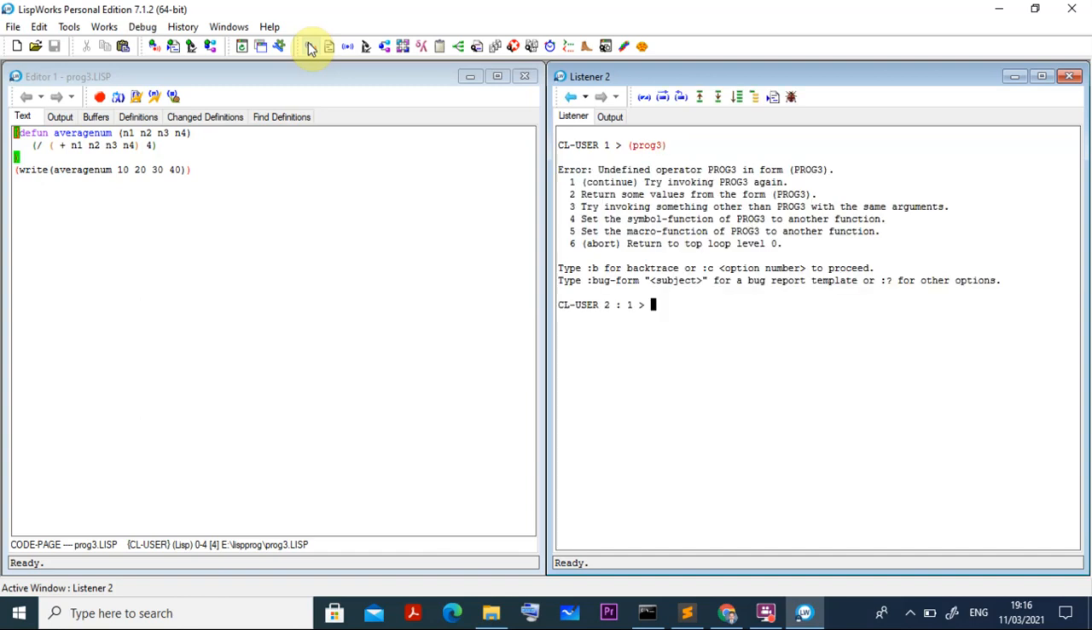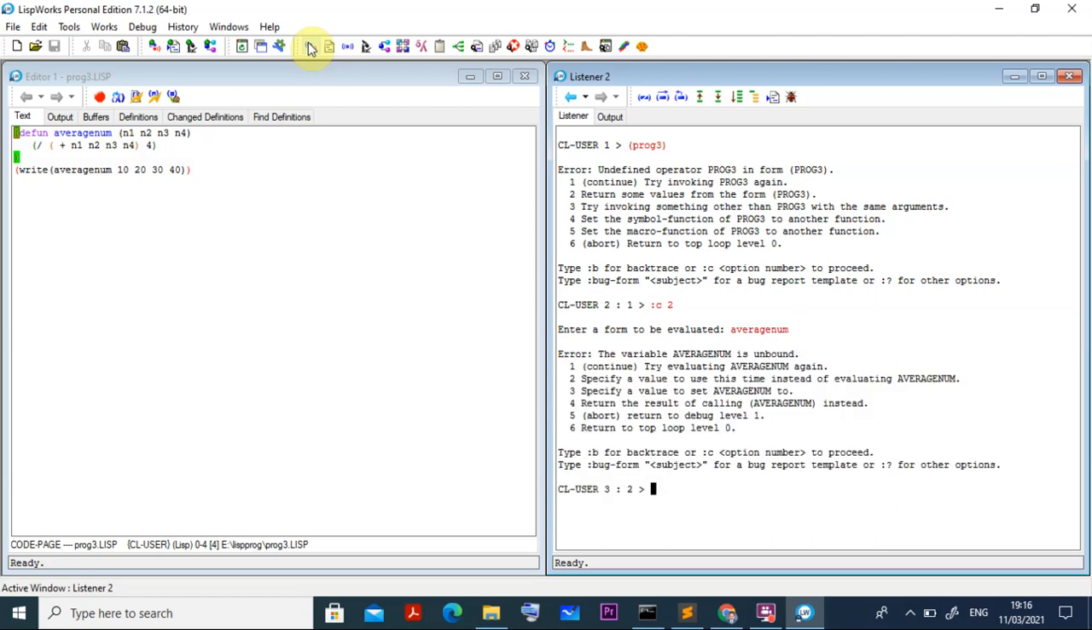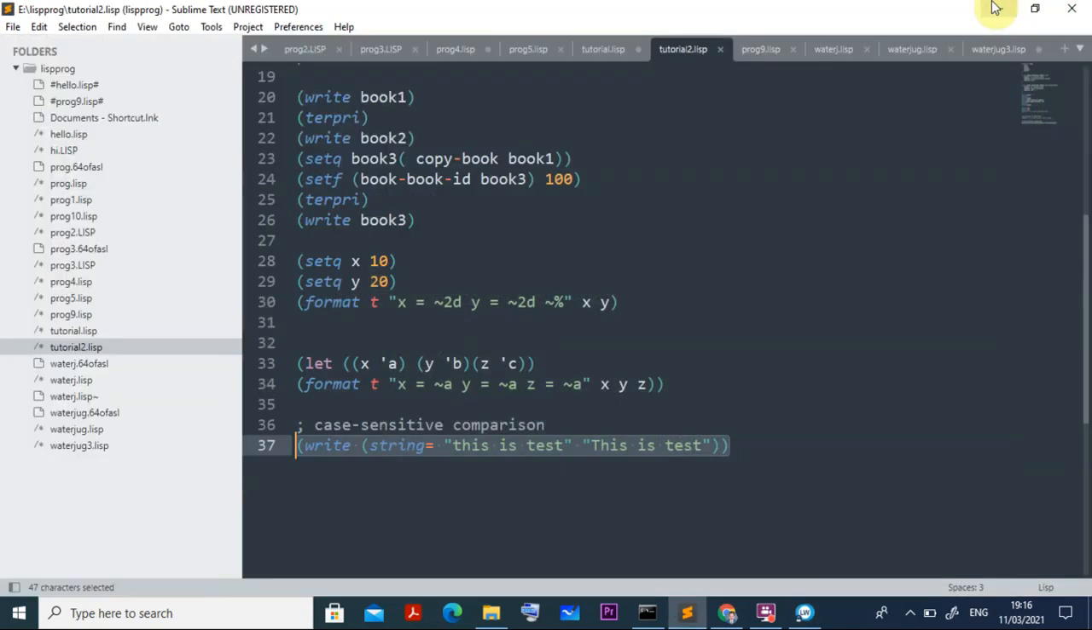Anyway, it is showing something, and if you want the values from this program 3, just Control C, and it is asking what things. I can go for this average number, average NUM. Okay, I think in that way you can do it here. So don't worry for this setup. This is for the complicated things, where you can directly run and get the output.